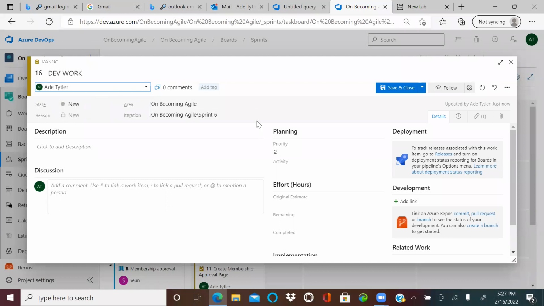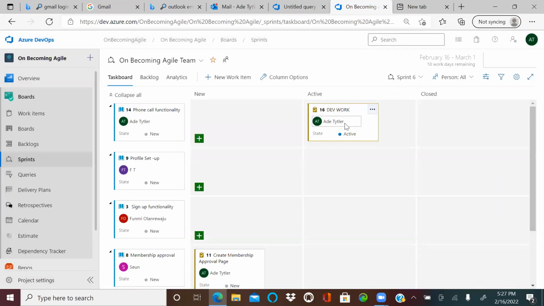I can assign this to myself. I can change the status to active. I can save it. And you see, it just moved me from new to active. So that's how the board works, until I close it, and then it comes to closed, and we move like that from point to point. So that's how we create stories, and how we link it, or put it in the right iteration or the right sprint and move things along. That's about that. And then from there we can move to queries.